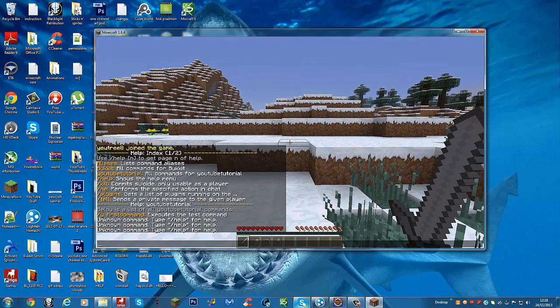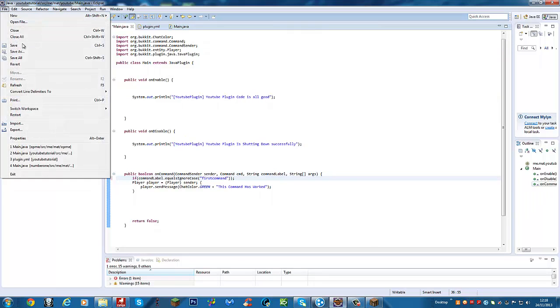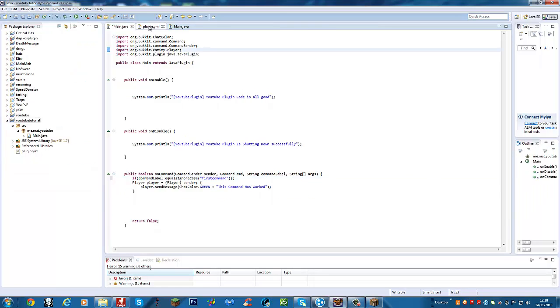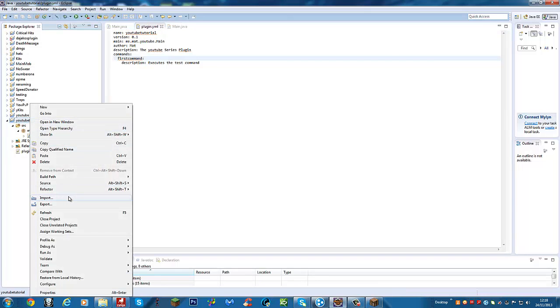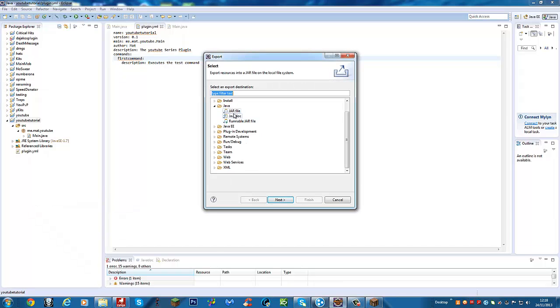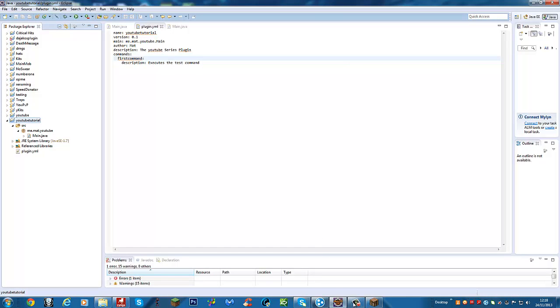Let's go back to this. I don't think I'll have to test, but just take that down to first command and it should work. So file, actually no, you need to change the plugin.yml, right? Right, now let's test if this works. Save all, export. Sorry about that. I'll get back to you next episode why that didn't work, even though it should have.